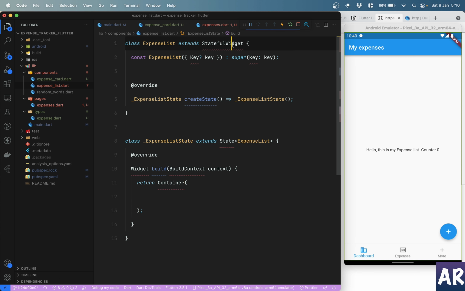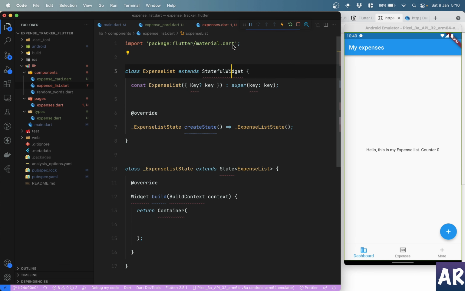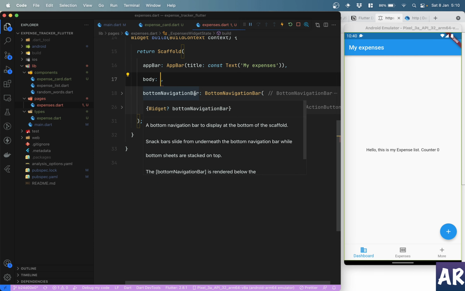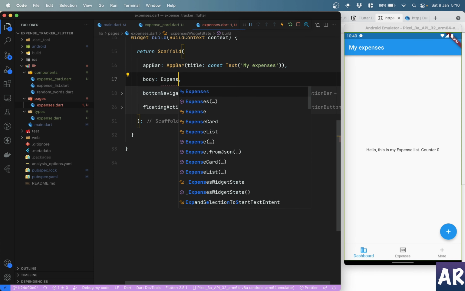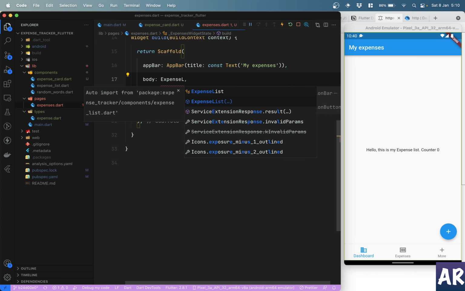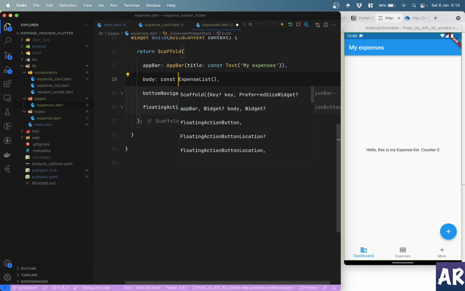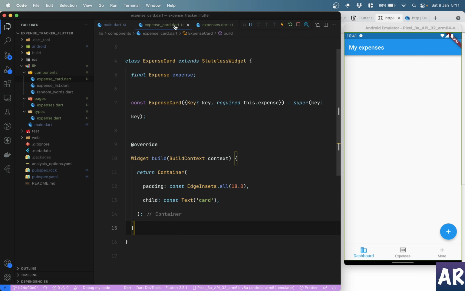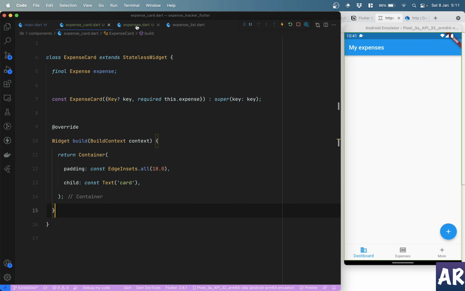Container. Hold on, I'll first need to import material. That's fine. It's a container, I think that's not a problem. In expenses.dart, I will use expense list, the component which we just created, and it can be constant for now. So yes, everything is empty. And as you can see right now, we have expenses.